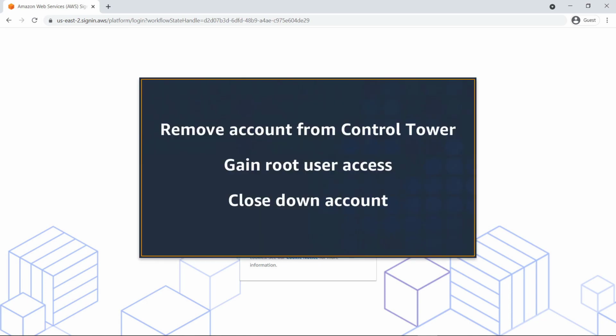In this video, you'll see how to close an account in AWS Control Tower. With this solution, you can remove an account from Control Tower Management, gain root user access to the account, and finally, close the account itself.